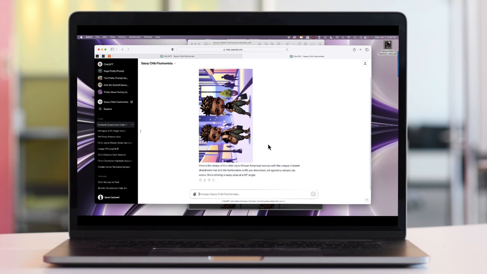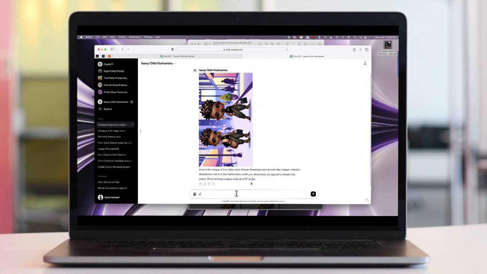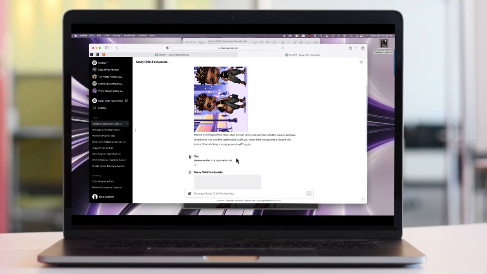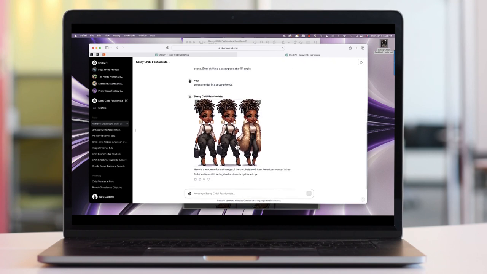But just in case it renders sideways like that, although it is usable, I'm going to show you a trick right quick to hopefully fix that. So we can type in, please render in a square format. And hopefully that'll fix. And then that worked much better. So now we have some images close to the ones that you saw included in your package.